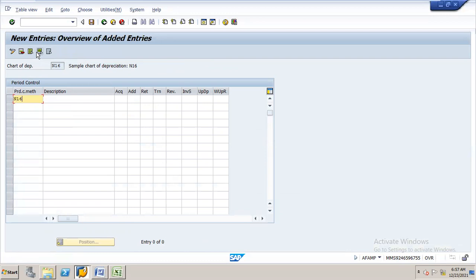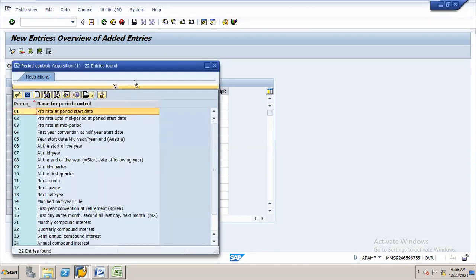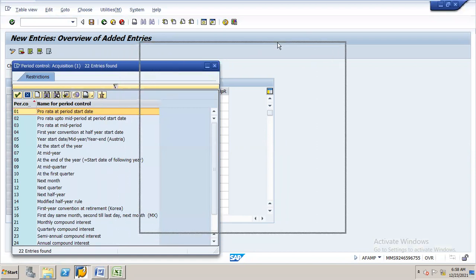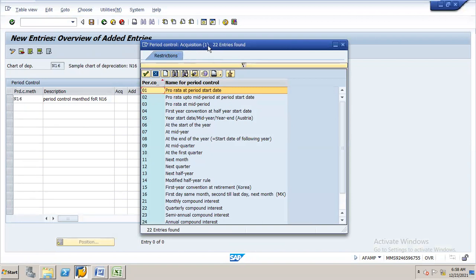Suppose, let me give one more, N16. Here, acquisition: when you purchase an asset, from which month you want to calculate the depreciation. Here you can see mid-year. Whenever they purchase, suppose your client's financial year is January to December, for example. They purchased in February, but they want to calculate at mid of year, from June onwards, whenever they purchase. Sorry, they purchased in January, but they want to calculate the depreciation from the next month. In this case, next quarter.